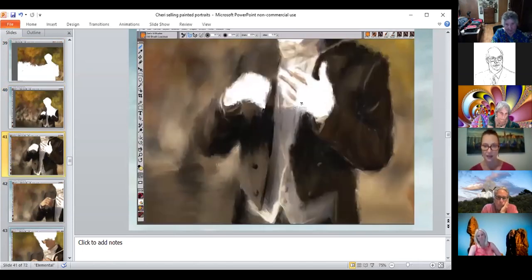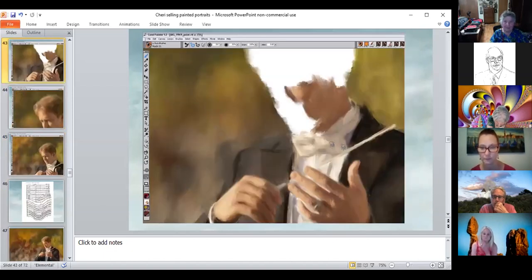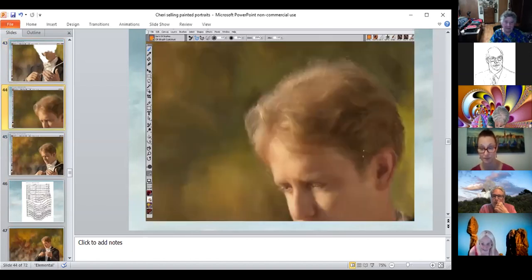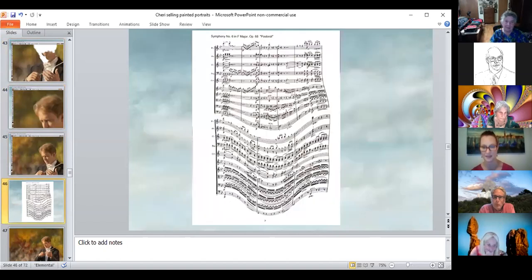Here we've got a little bit closer up so you can see a little bit better what I'm doing with the tone and the color. Here's just a little bit more with the skin tone. Starting on the face. Doing his hair, and just slowly, ever so slowly, building in color and tone and a little bit more detail, a little bit at a time.